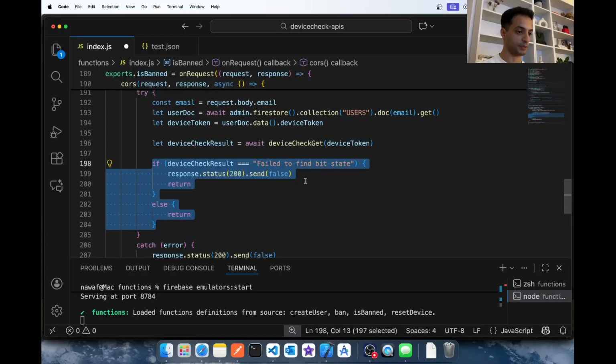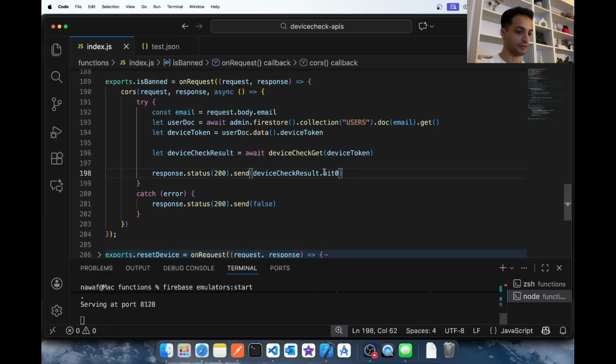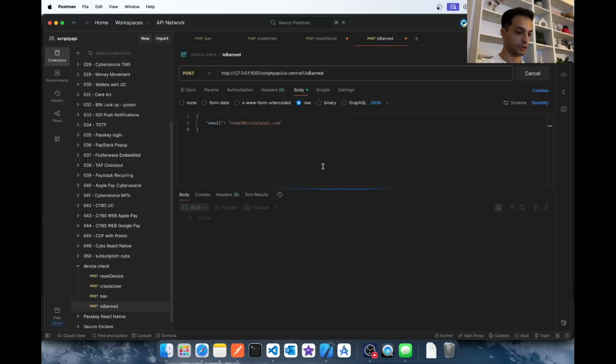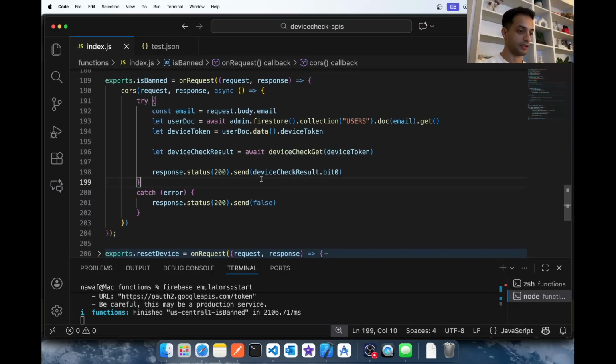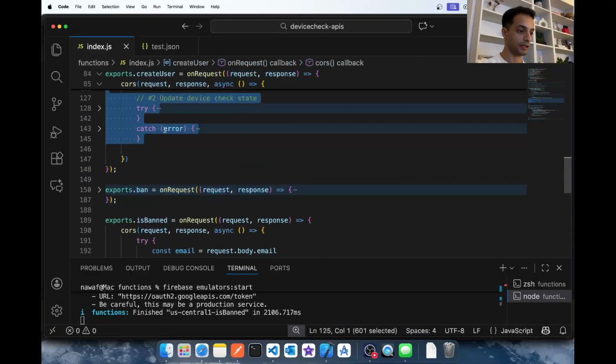Actually, I'm getting false because of some coding issue here. So let's just simplify the logic. We don't actually need that because if there's an error for some reason, we're gonna get false. So let's just put this here and try it again. Send that. There you go, now it's working. Okay, I fixed it. Now this is ready, and this is ready, and this is ready.